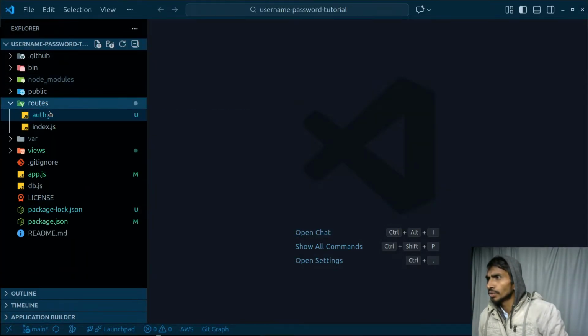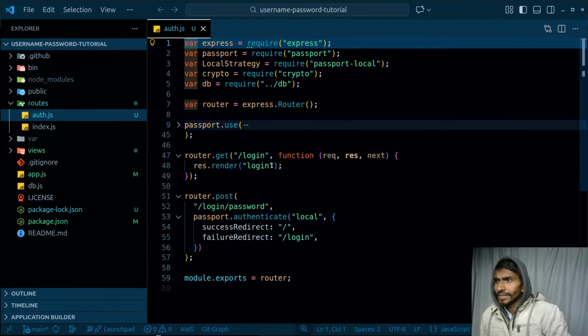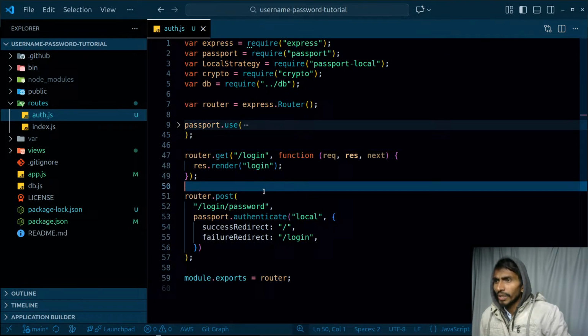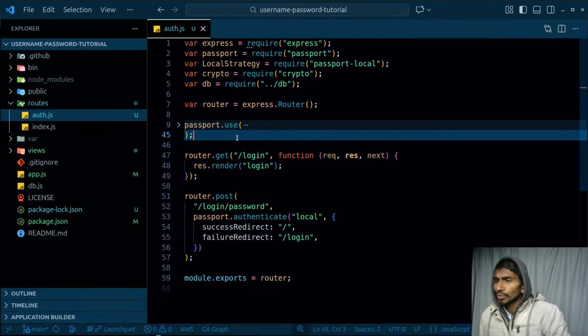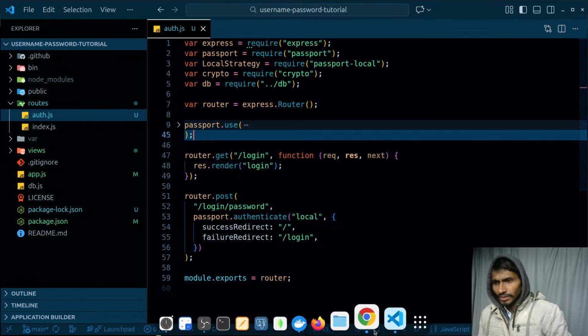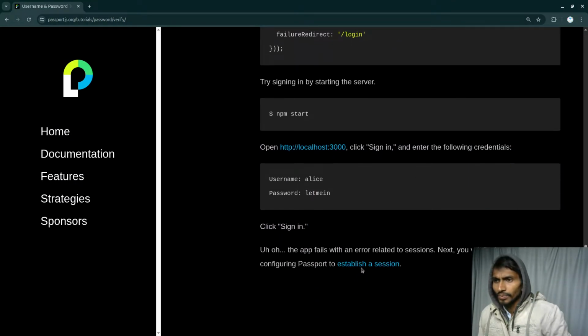Now what is the next thing that I have to do? Inside my routes, auth.js, this is the strategy that I have. This will be used automatically as soon as I try to authenticate the user. So the username and password that I actually get will automatically be redirected to this particular one. That's fine. Is there anything that I'm missing? Nothing else.